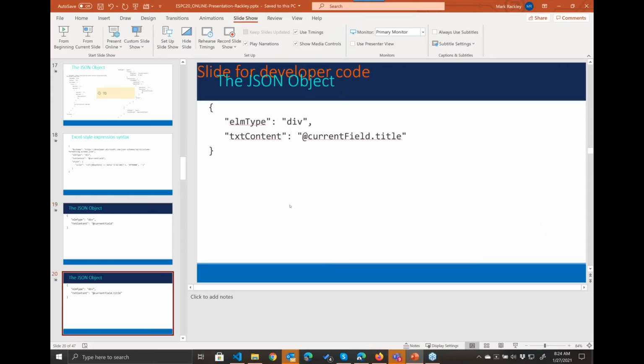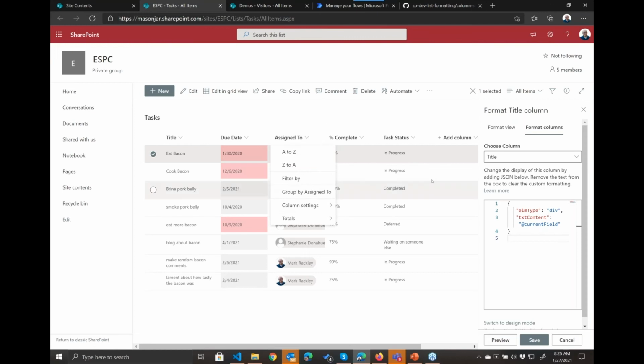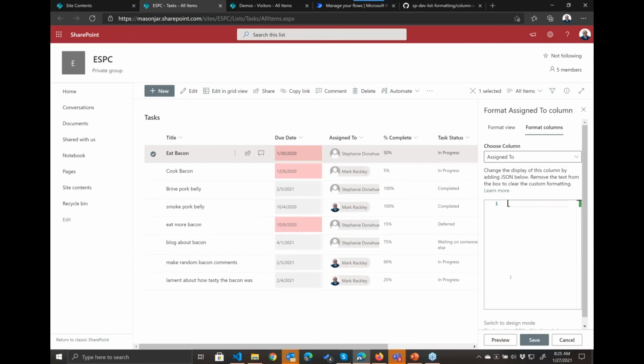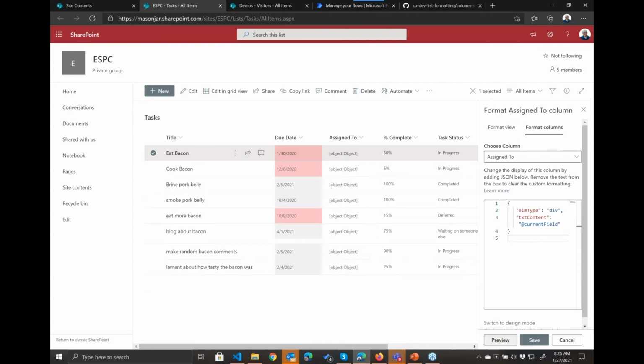So for fields like people fields, these are not simple text fields. So you can't just say, show me the value of the field. If I take the same JSON object and I go to the assign to field, go to advanced mode and then just copy and paste that in there and do a preview, it's turning to object, object, object, because the actual thing being displayed, the current field, is not text, it is an object. So you have to access the property of the object that you're showing there.